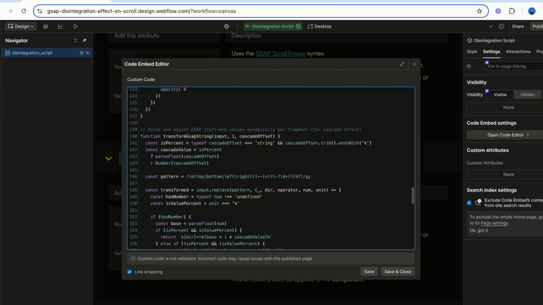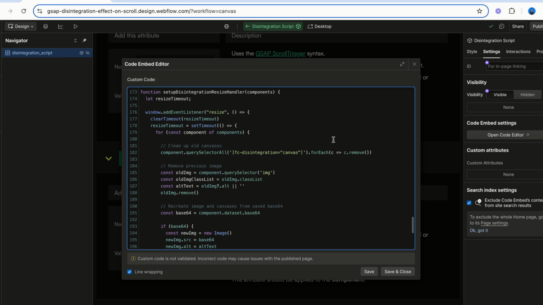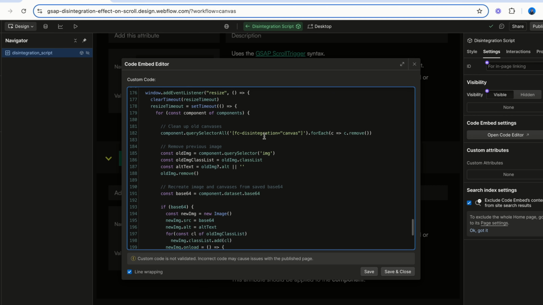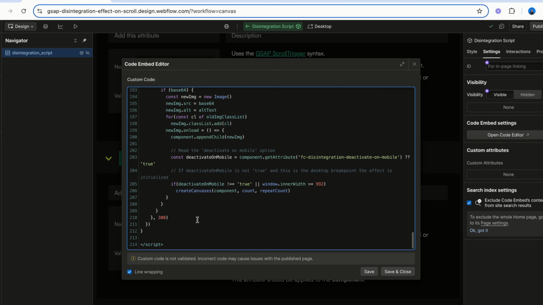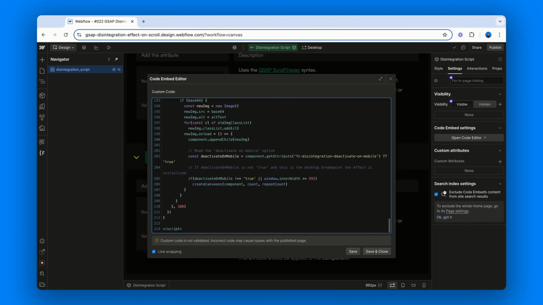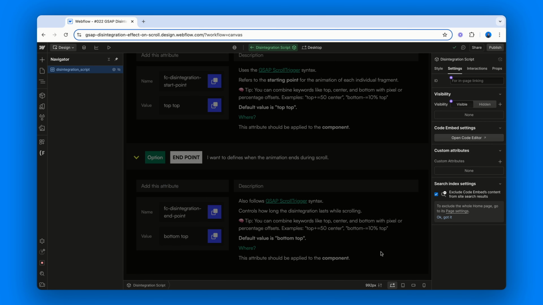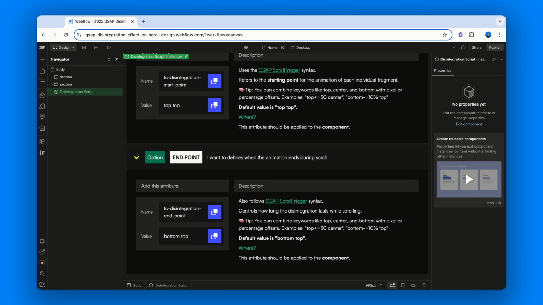There's also a built-in resize handler. If the browser window changes size, we clear all the generated canvases, rebuild the image, and recalculate everything to make sure the effect still looks right. Why? Because HTML to canvas creates pixel perfect snapshots, so if the layout changes, the snapshot has to as well. Otherwise, things break. So, yes, there's a lot going on, but again, none of this is your responsibility. Just drop your component in, add a few attributes if needed, and the script does the rest.